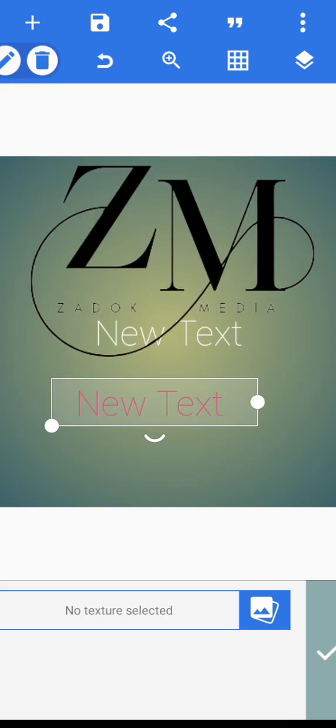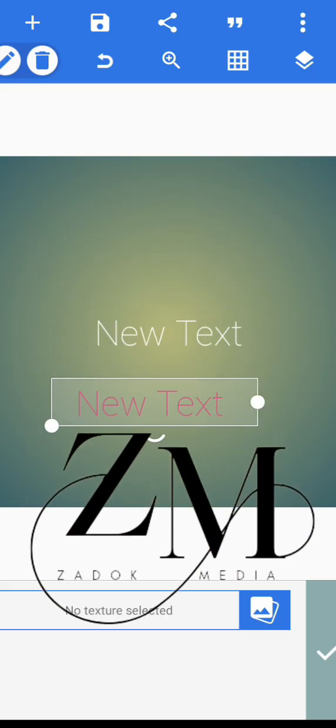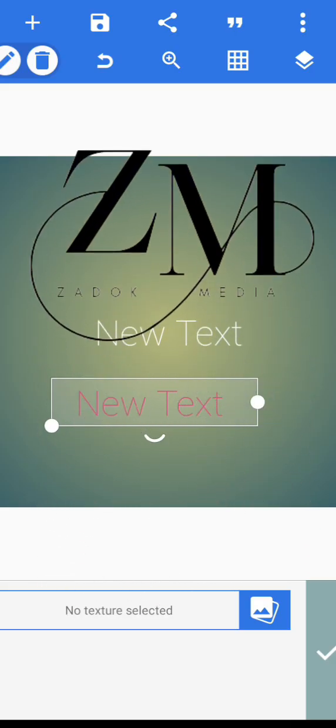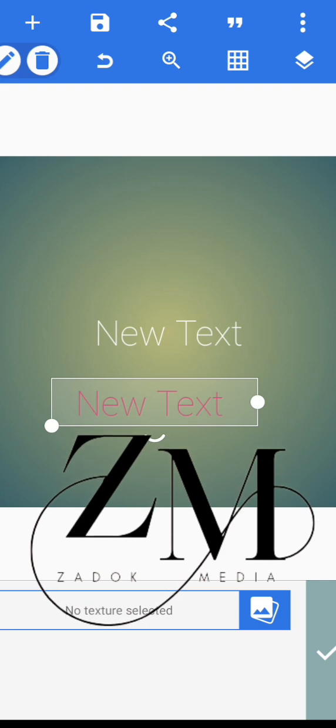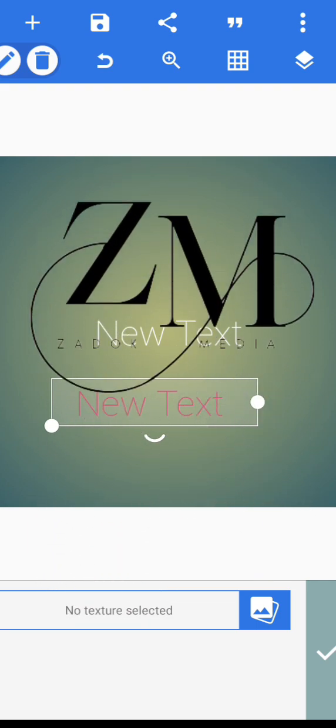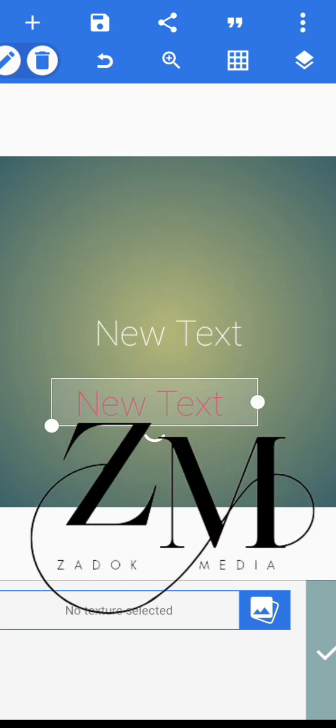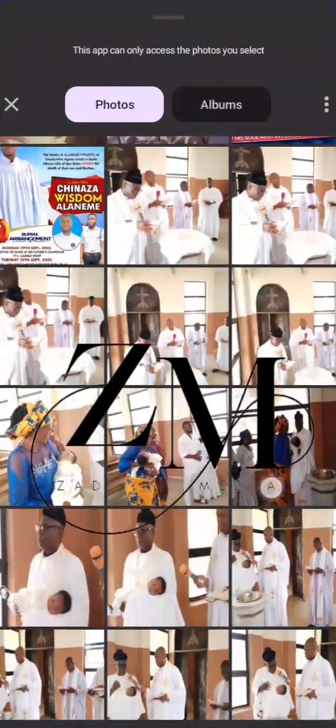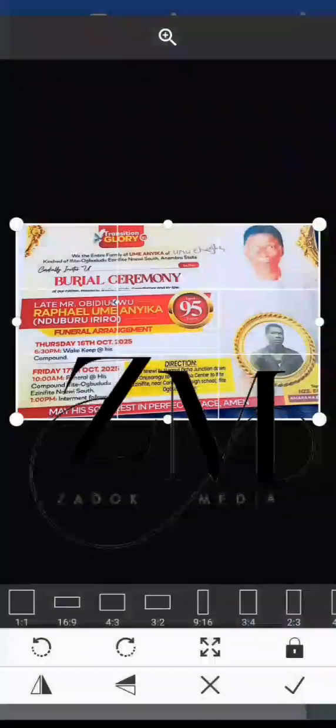Select this one, display that is like picture or photo or gallery. That box there that they write no texture selected, the ending part, you tap it, it will take you to your gallery. Let me choose which image now. Okay, let me choose this image.